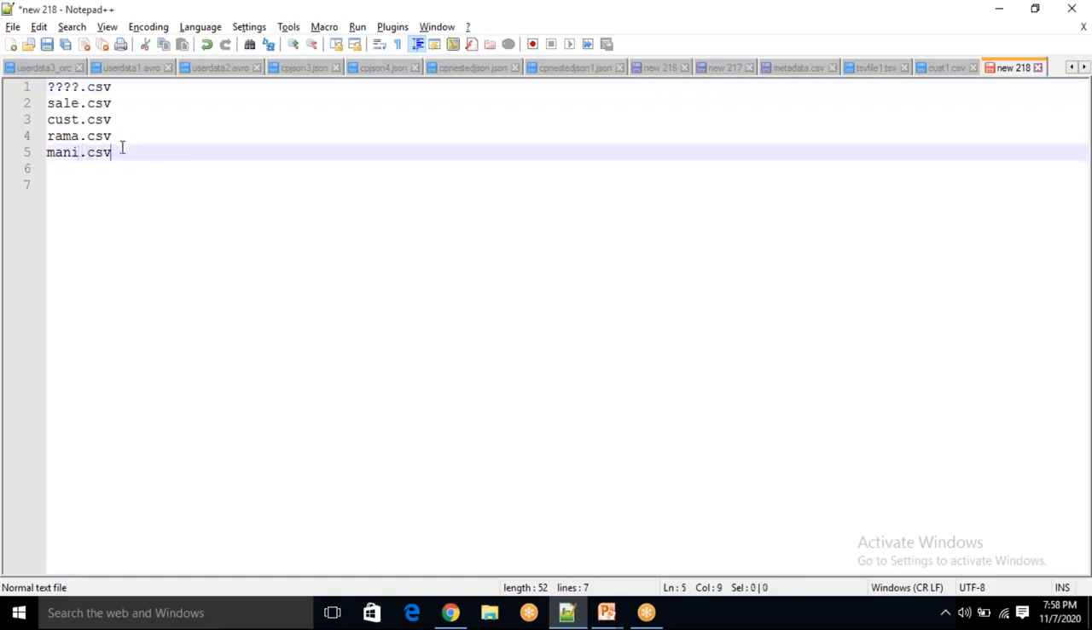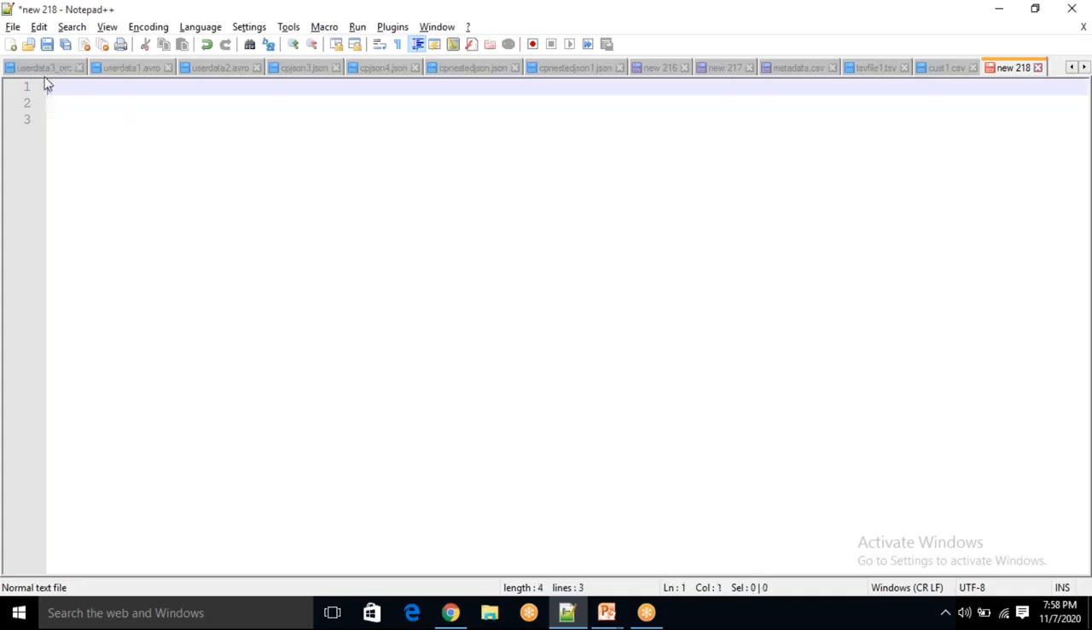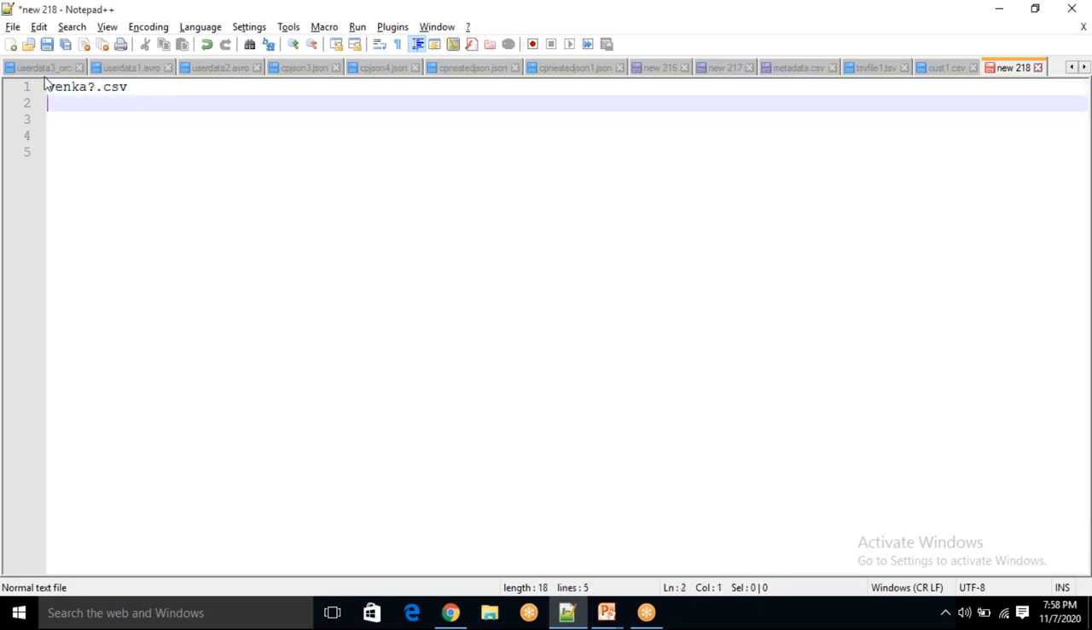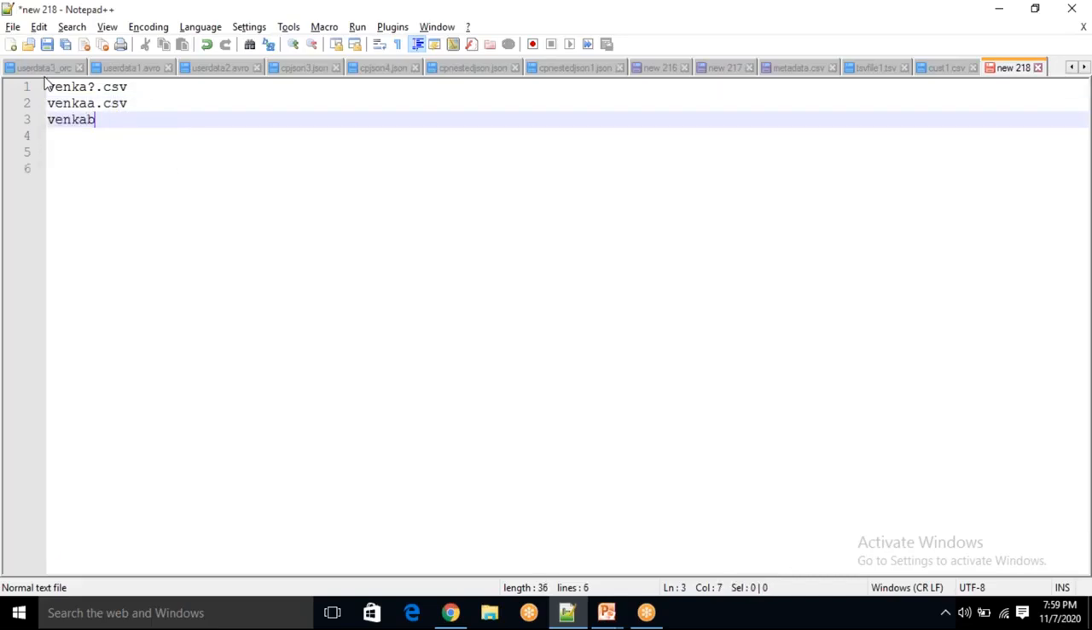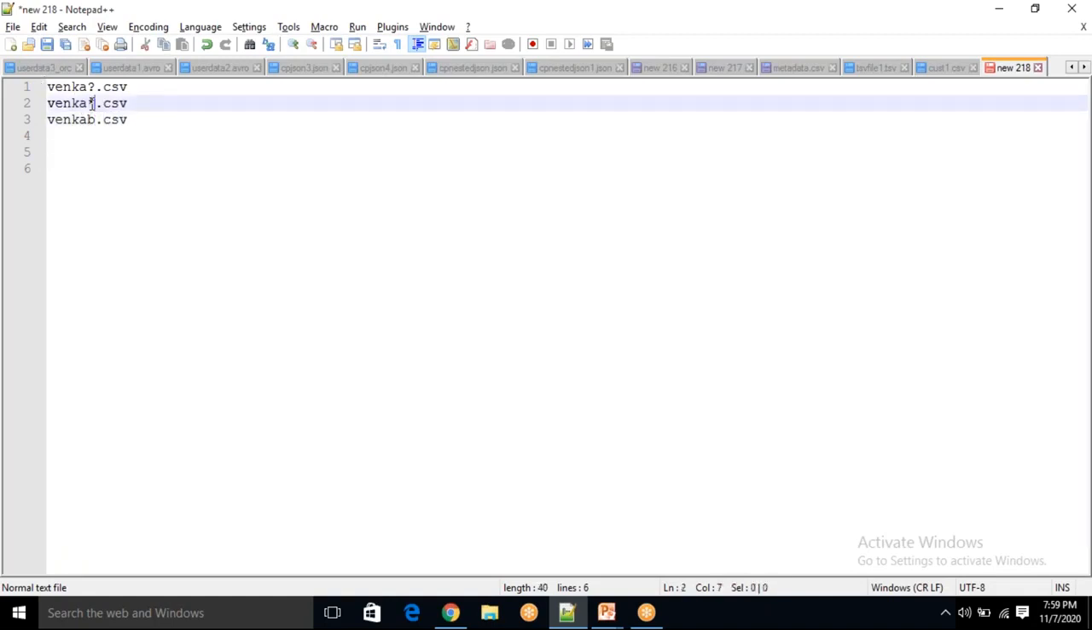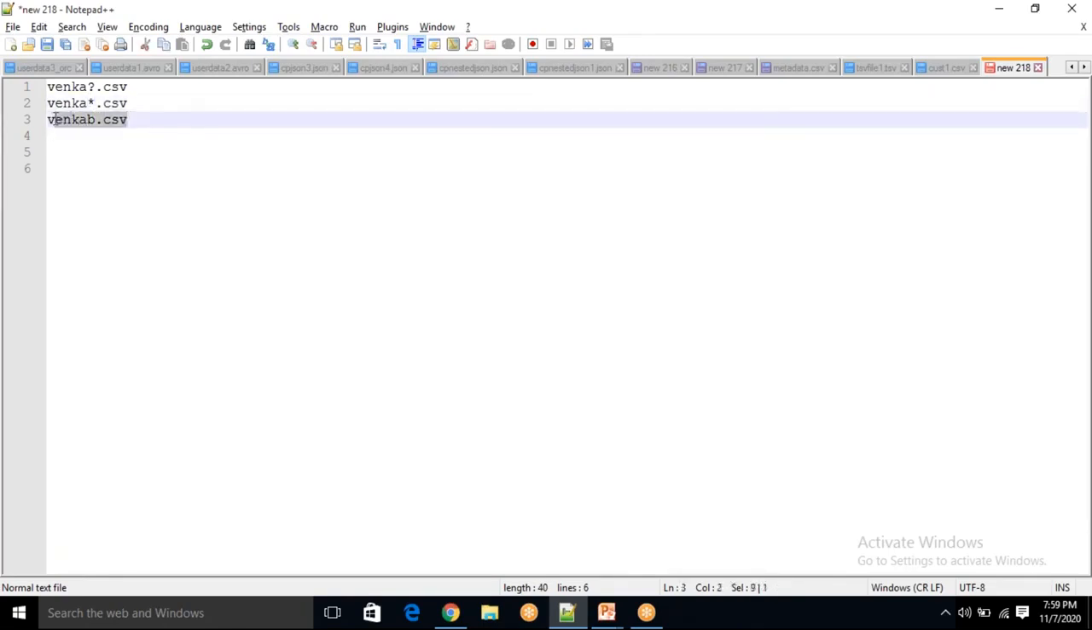Okay, clear? Now let's say I will use something like this. So now what happens? This can be venkat.csv, venka.csv, venkov.csv, anything. Clear? So this letter can be anything, but only one letter. So instead of this, if I put star here, can you guess what it means? What is the difference between these two?